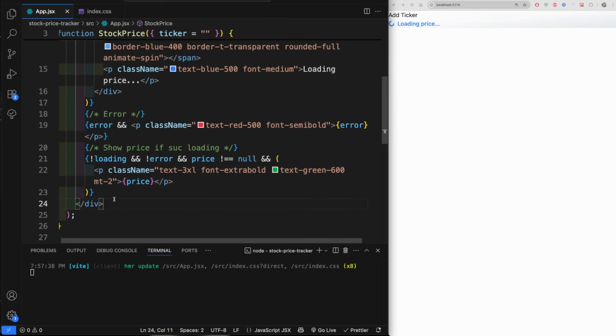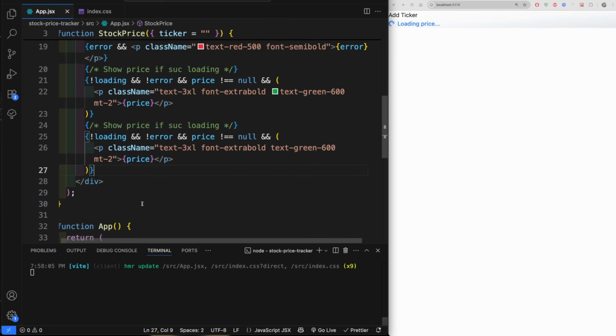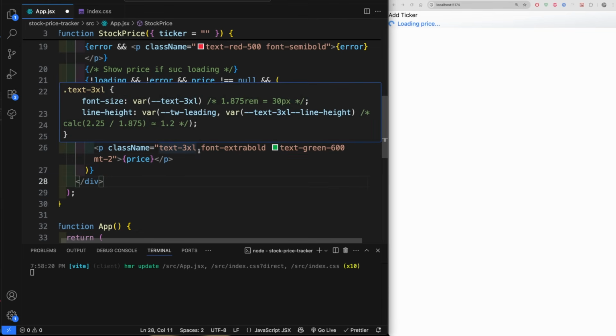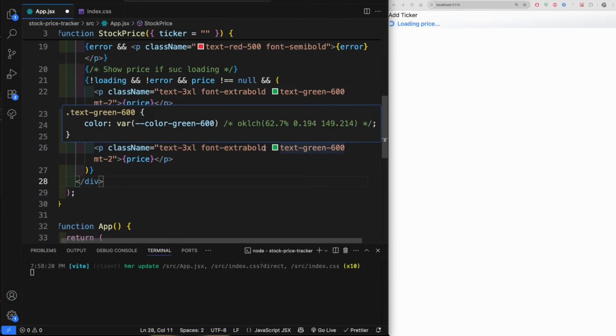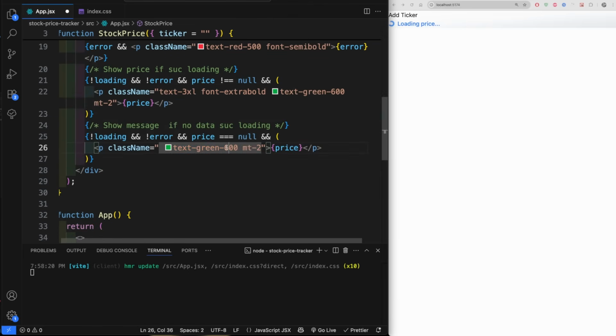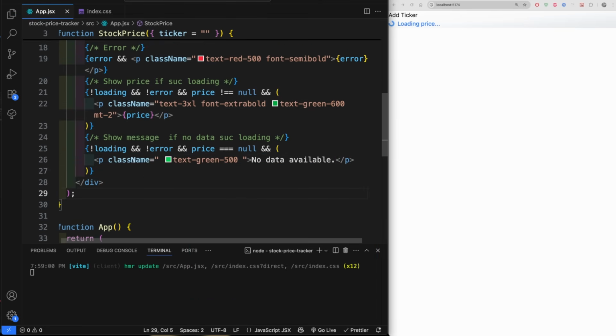Now the last step, I'm going to copy this, paste it in here, and show message if no data was successfully loaded. So we're going to remain here with if not loading and no error and price is null. Okay, then display me a different message. This time we're just going to go with the text of gray, text of 500, also no margin from the top, and instead of the price, we're going to have here a text of no data available. Dot. Okay, so let's try this out.